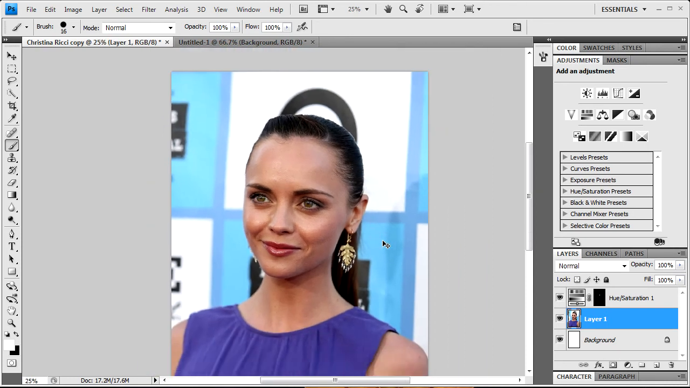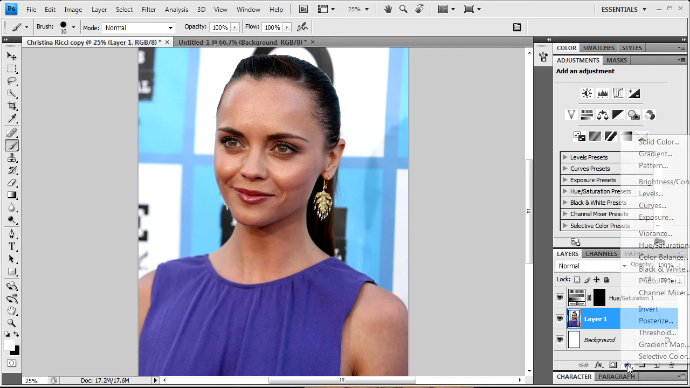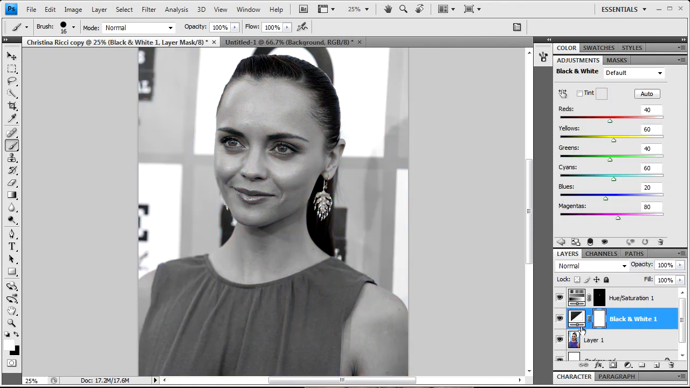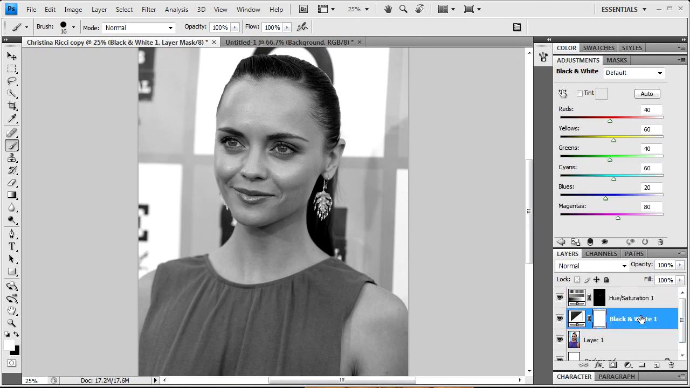Make her more pale and the background more dark. And this is not something that you might expect actually. This is kind of a new tip. Go to black and white. You can see, add an adjustment layer as usual. Go to black and white, and you can see that, well, it's black and white, but here's the thing, right?